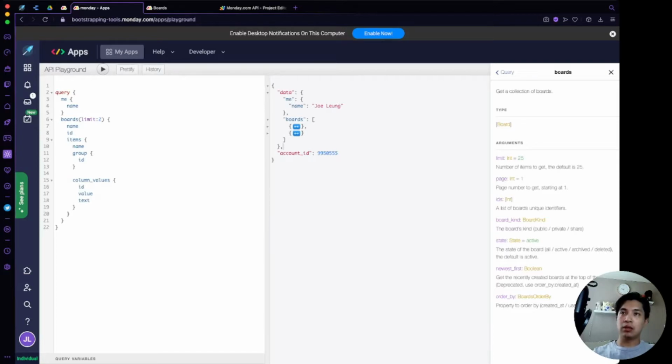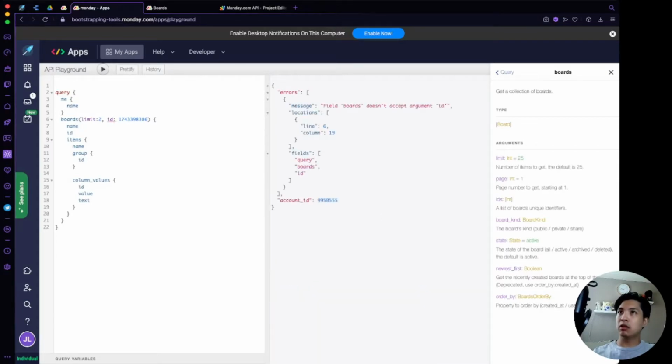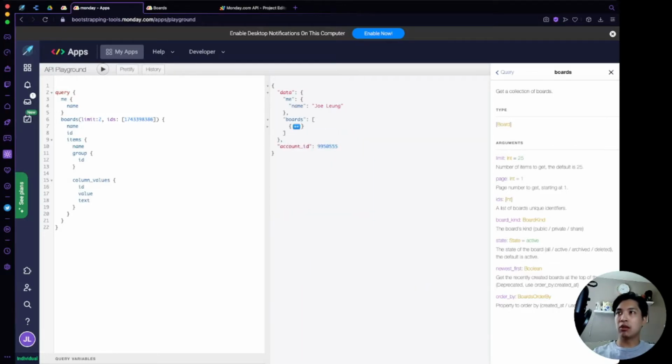But if we wanted to say something like IDs or board kind of, we can do something like that. Let's go ahead and copy this board ID, and then we can say comma ID equals that, and essentially hit the play button. Wait, not ID, it's going to be IDs with an S. And I think we have to put this in an array. Send that over. Okay, perfect. So now we're getting the board back, IT request, and if we collapse that, we're still only getting 1, even though the limit was 2. And in the previous query, we saw that there were 2 boards that were available.